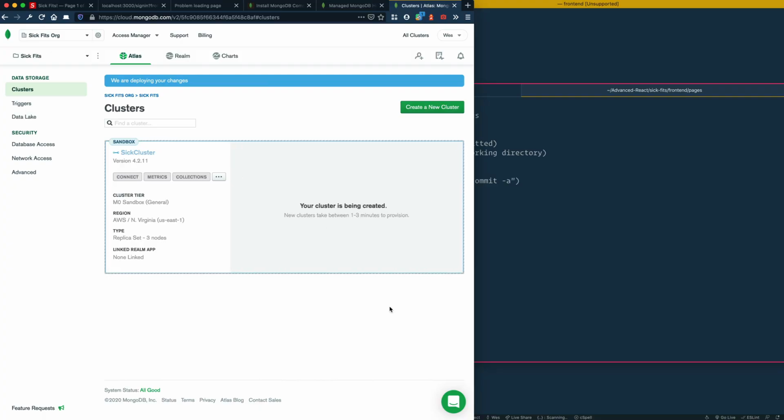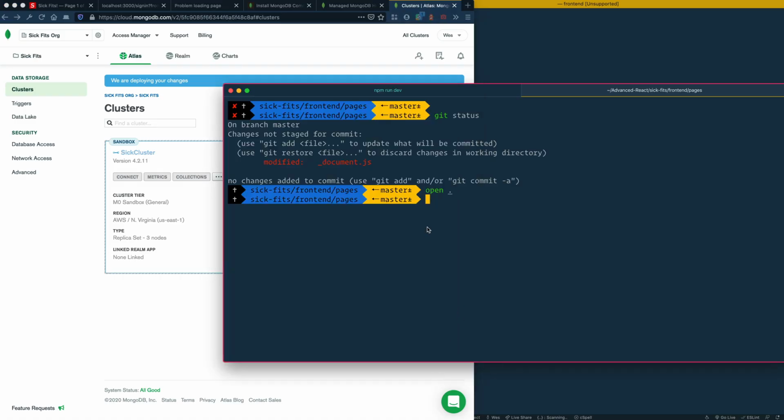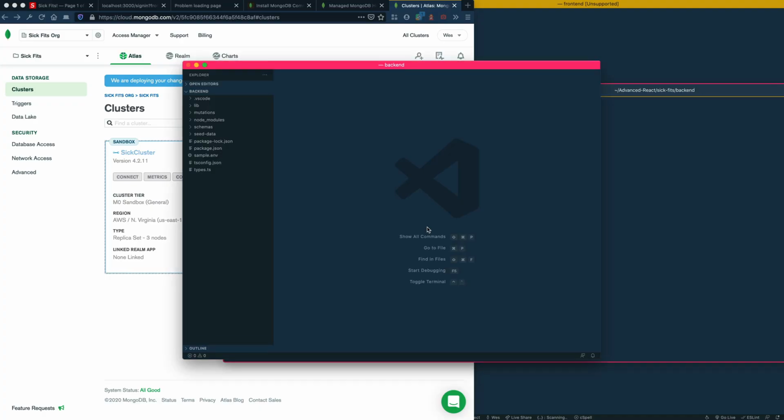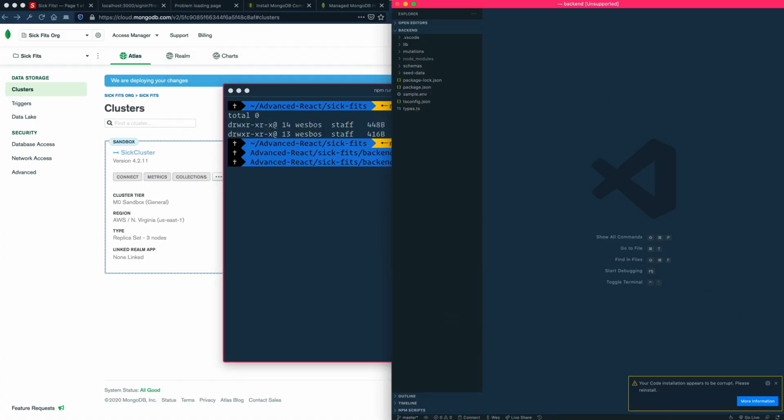So I'm going to open up my terminal here, and I'm going to go to our sickfits directory, and I'm going to go into the backend folder. If you haven't already, npm install in this directory, but you should have done that earlier. And then I'm going to open that up in another VS Code window, and you see that it is pink at the top, so that it shows us that this is our backend.